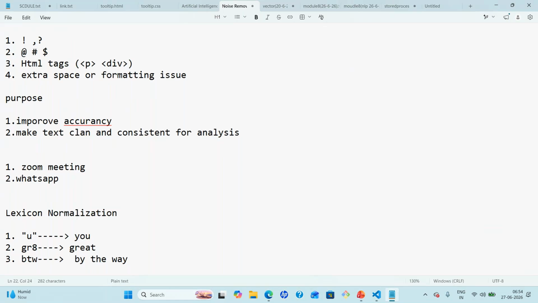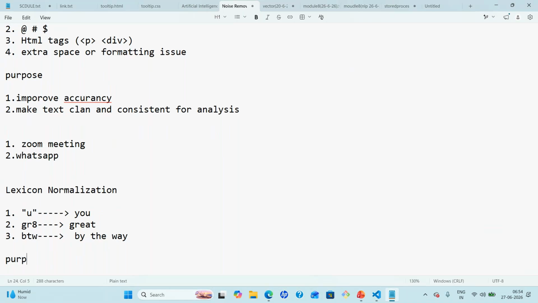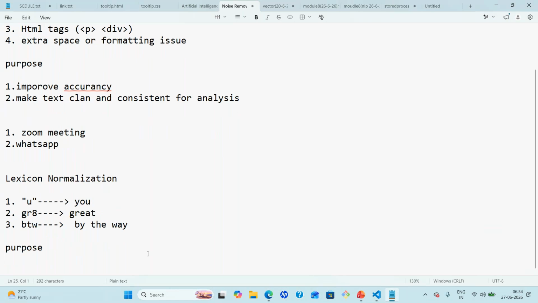So lexicon normalization means converting the informal or misspelled words, the shortcut words I told you, into the proper dictionary form. That is the role of lexicon normalization. Every company is using lexicon normalization.